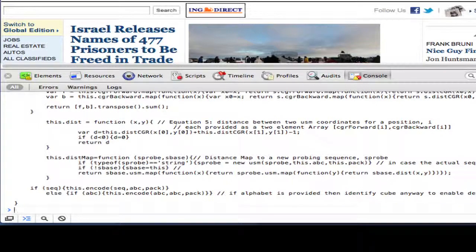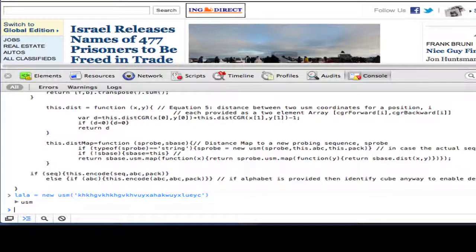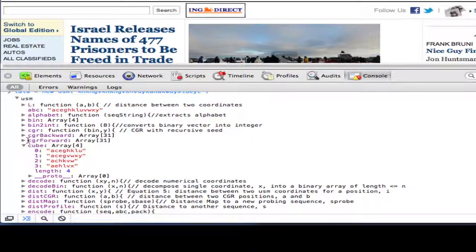So I could do just as before, USM or voila equals to new USM, and awesome. Oops, this has to be a string, of course. And there we go. That shows you how the universal sequence maps can be used to decompose sequence analysis to its limit.